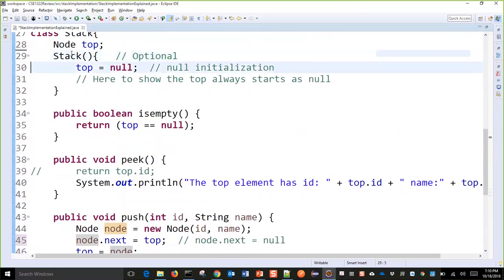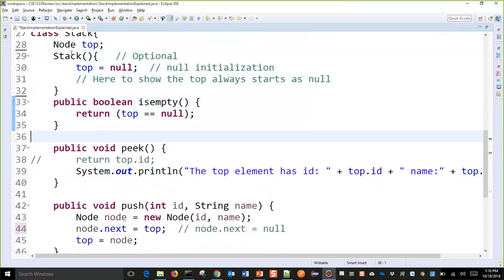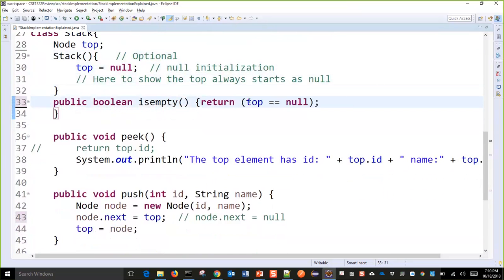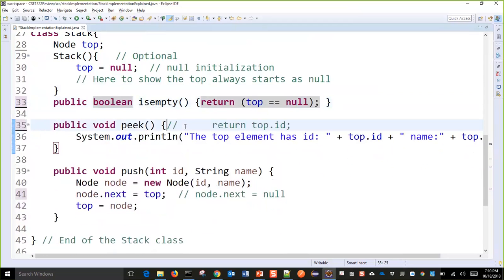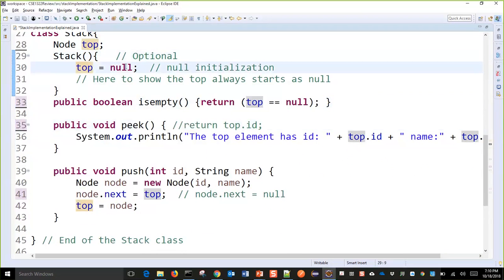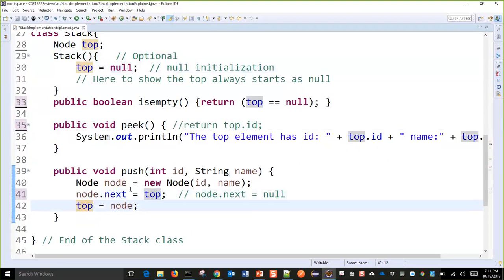If you do not understand, let me make some spaces in order to show this in one line. Okay, let me just create this empty space so that I can show you. You see that stack top equals null, right? So initially top is null. Then when I add a new element, my top needs to be updated with the node.